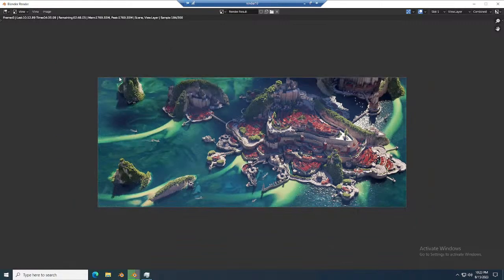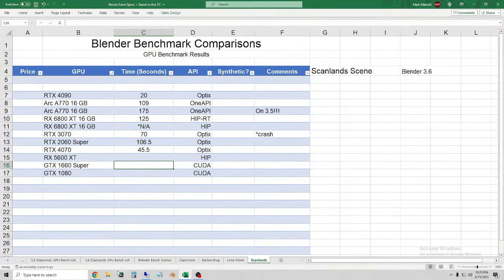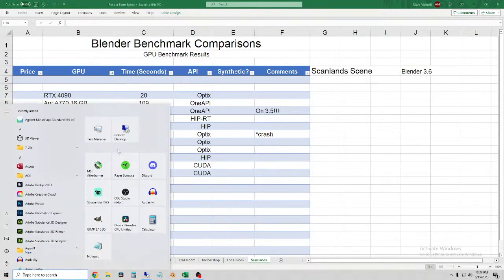Oh, not quite. Not quite. We got just a minute. But yeah, let me show you my specs on my desktop here.